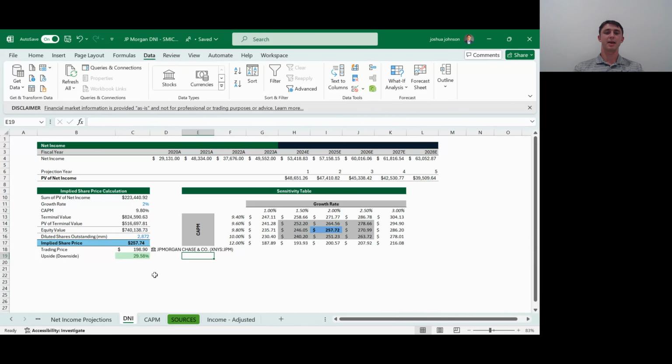And as you can see, I have a sensitivity table here, with different constant growth rates and CAPMs. This essentially shows you the spread, as the CAPM changes and the growth rate changes, that's going to change your terminal value. That's going to change how heavily discounted your net income is, which is obviously going to change your implied share price down here, your bottom line of the valuation. So this right here is fully from scratch how you do a discounted net income.